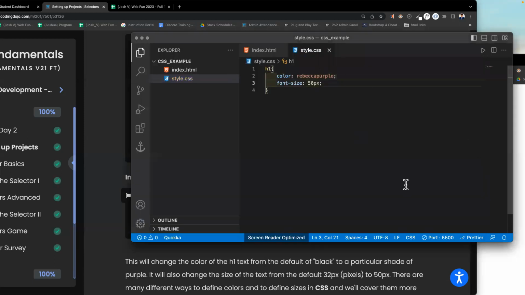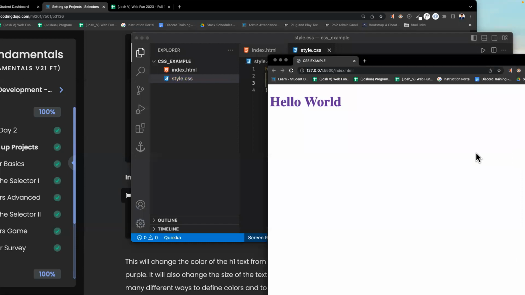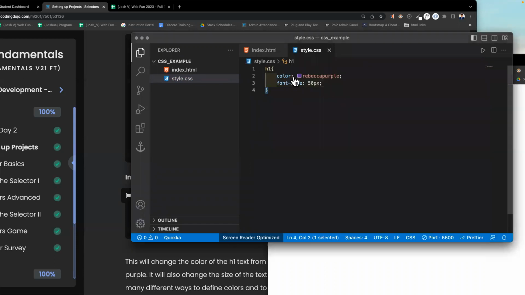I'm going to add it in our h1, and let's take a look at our file now. Now we have an h1 that's bigger than it was before, and it's purple. That's because we changed the color to purple here, and we changed the font size here.